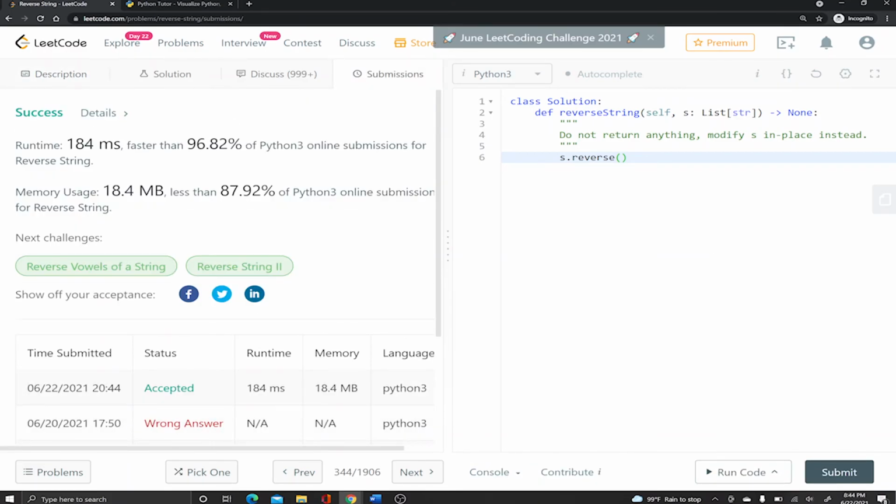Bam. See, this is faster than 90. We're literally in the 96th percentile. I'll call this 97th percentile. So let's go ahead and keep track of this score just for the future, because we're going to solve it a different way.